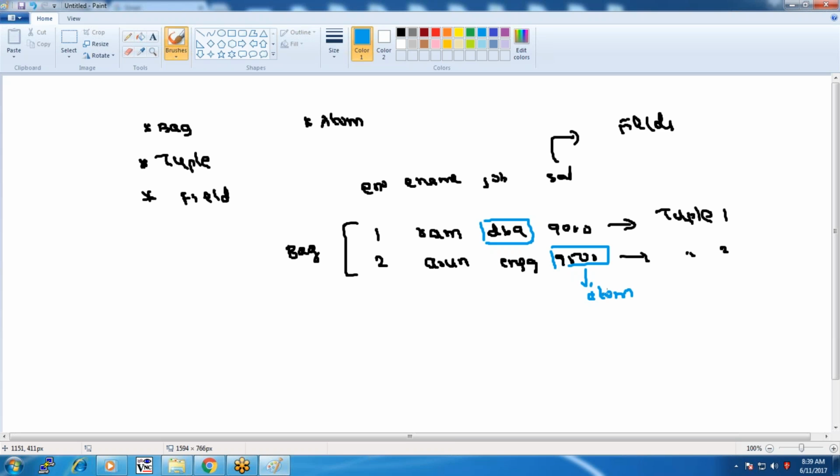So these are some of the data structures associated with Pig. You need to be aware of a tuple, or be able to define a tuple. A tuple is nothing but an ordered set of fields. In Pig, you have a lot of advantages.